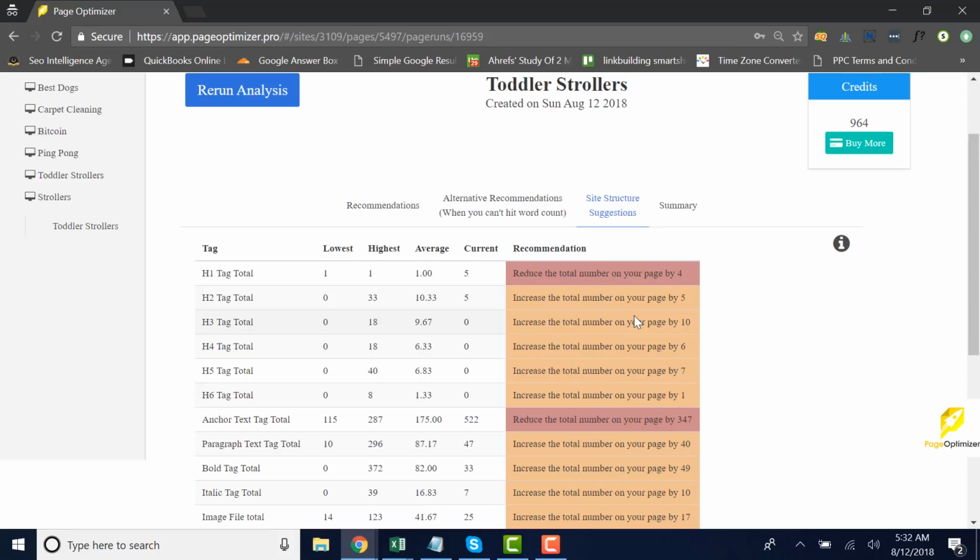Use your best judgment. What we found though is that if you have way more H tags, in particular H1s, H2s, or H3s, than your competitors, you could be harming your page. So be mindful of that. If you're below, we found that's not really the same issue. But having way more tags than your competitors is a potential issue. So be mindful of that.